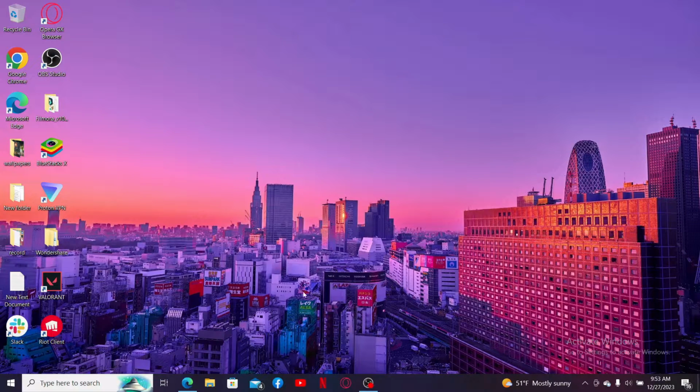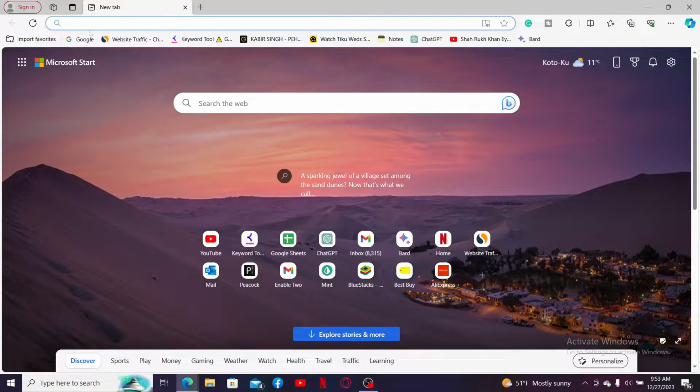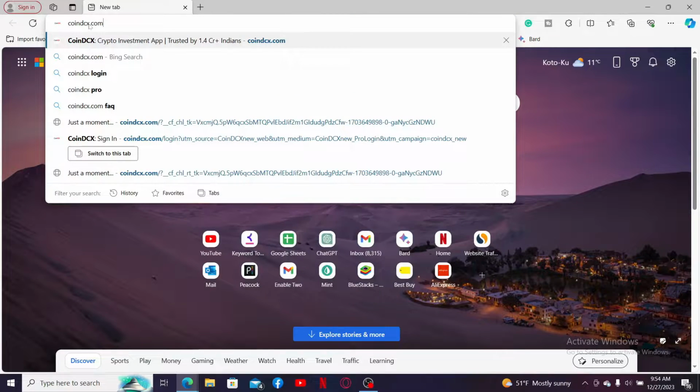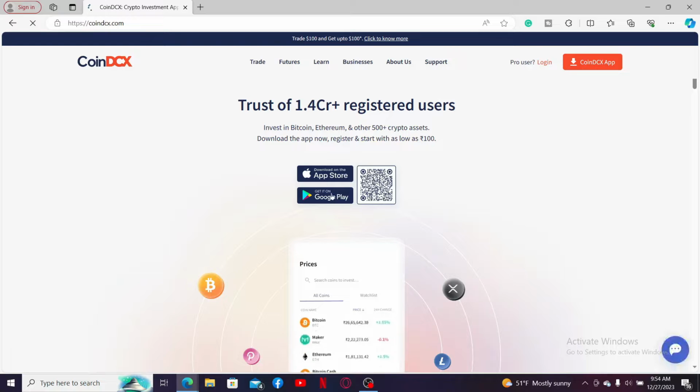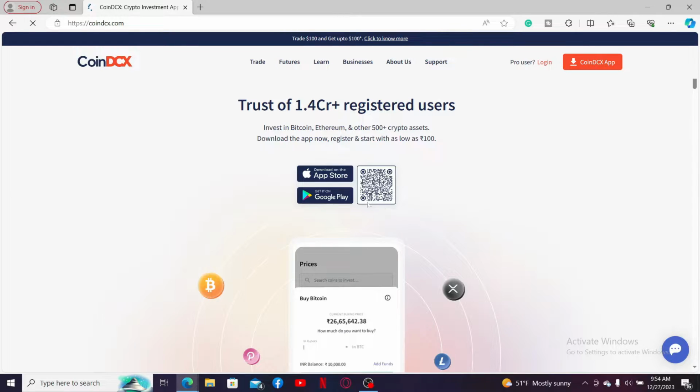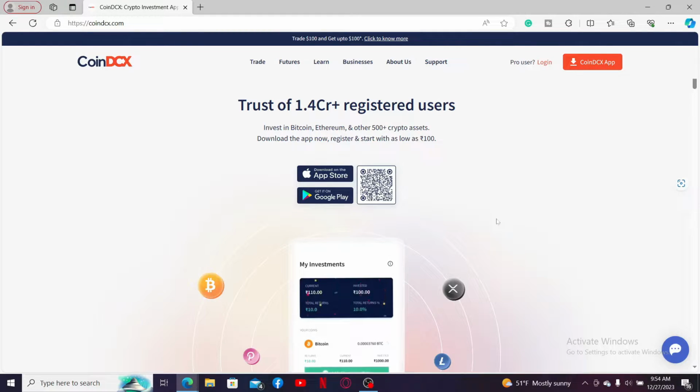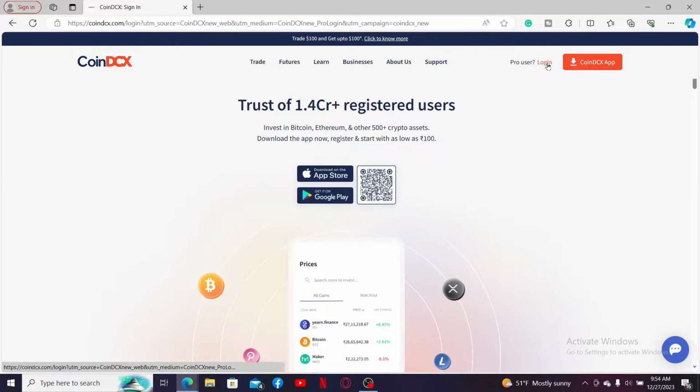First of all, launch a web browser and go to the URL box at the top. Type in coindcx.com inside the URL box and press enter in order to end up on the official site. You can now go ahead and download the CoinDCX application on your iOS device or your Android device by scanning this QR code. Or if you want to continue signing up with the web version, simply go ahead and click on the login button at the top right hand corner.